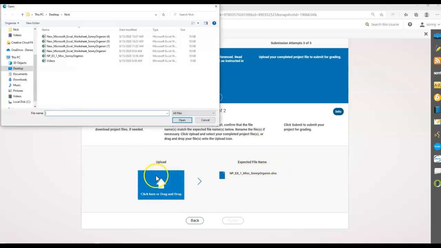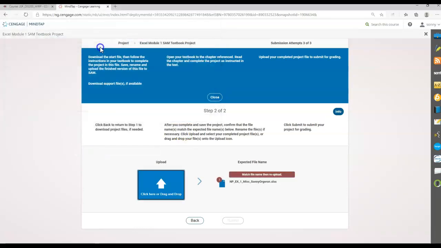So to select upload, you could pick a location where your file is currently and upload the file. Let me get this file out of here. Okay, so I'm going to upload file 7, and it's already telling us that the file name does not match the one that needs to be uploaded.